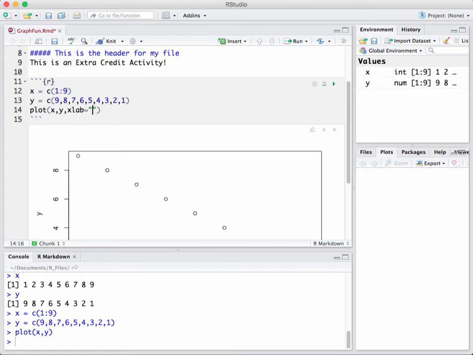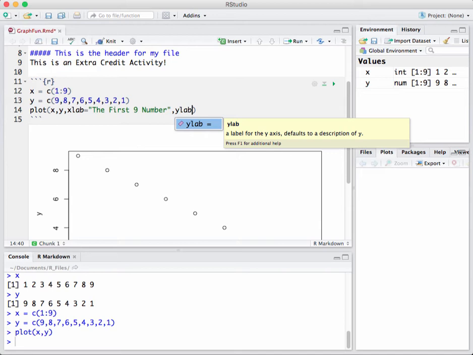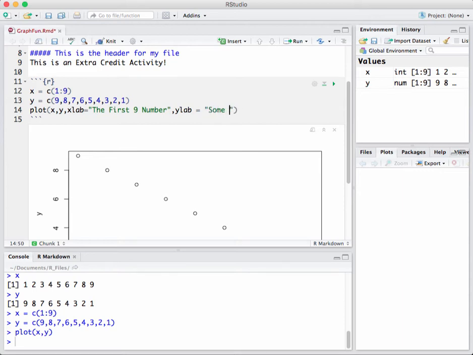Anything that we input into R that we want to print within an R chunk is going to be wrapped up in quotations. So let's say this is the first 9 numbers. All right, we'll just make it that label. Okay, now what about our ylab, for Y label? Again, notice we get a hint right away, which is very nice. You can autocomplete by hitting tab, and it'll put the equal sign in for us. And we will say some more numbers.